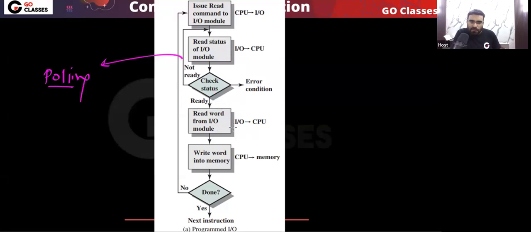Very simple. From the interface register, the data will go to the CPU, and from the CPU, it will go to the main memory. Remember, the CPU will read from the IO module, meaning from the IO module the data will go to the CPU. Then the CPU will write in the main memory. Now you will check, is the task done? If the task is not done, the same thing will happen.